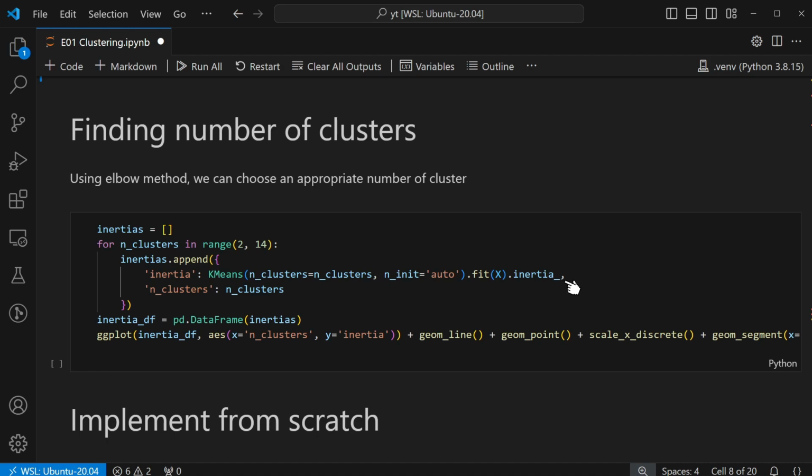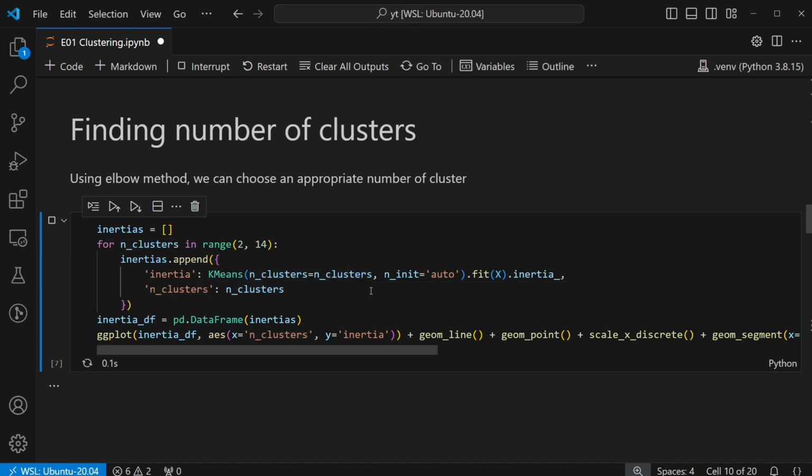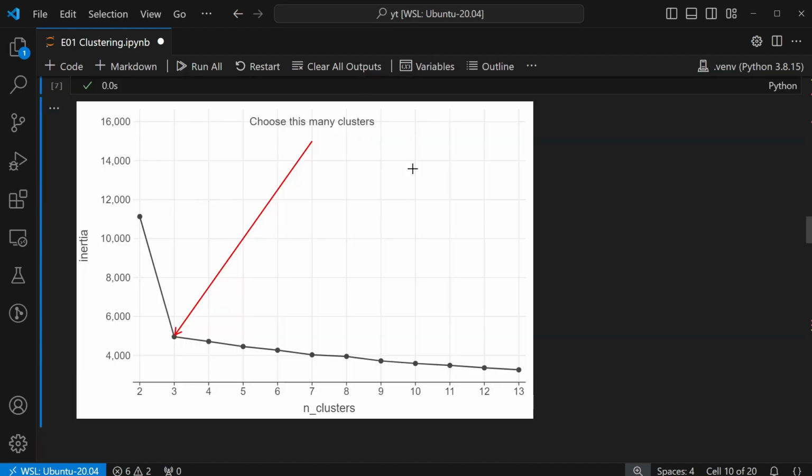Now let's run this code. As we can see from the plot, the inertia drops quite a lot from 2 clusters to 3 clusters. But from cluster 4 onwards, it is relatively flat. So we choose 3 as the appropriate number of clusters. Notice the shape of the plot here. It looks like an elbow, and hence the name elbow method.